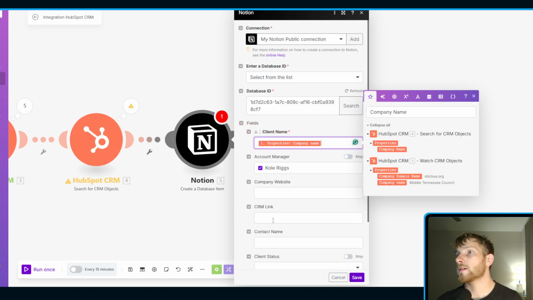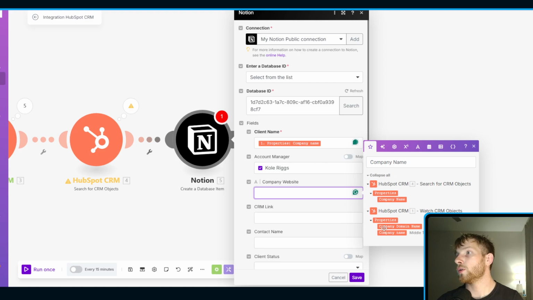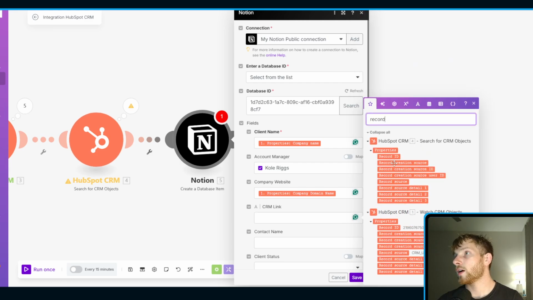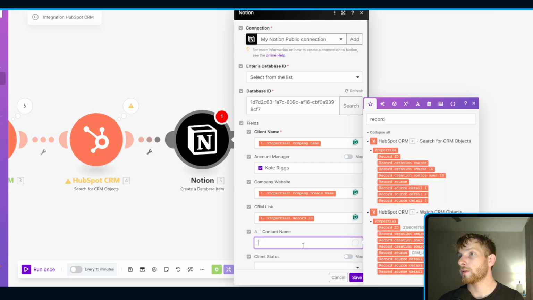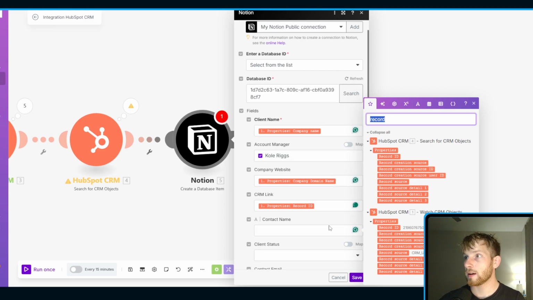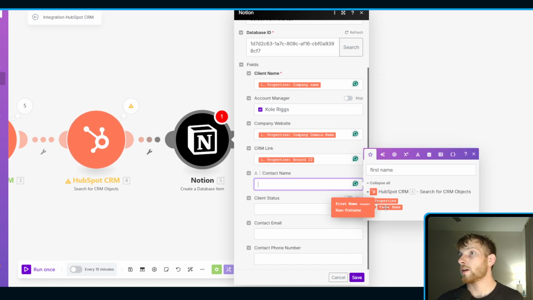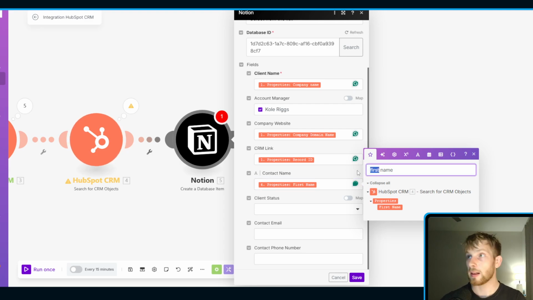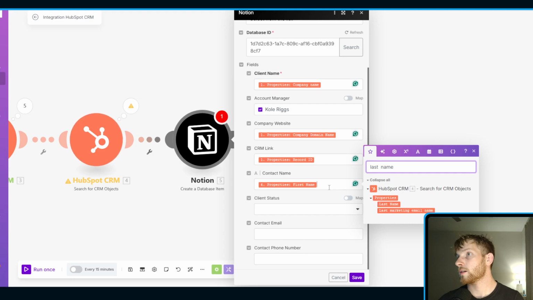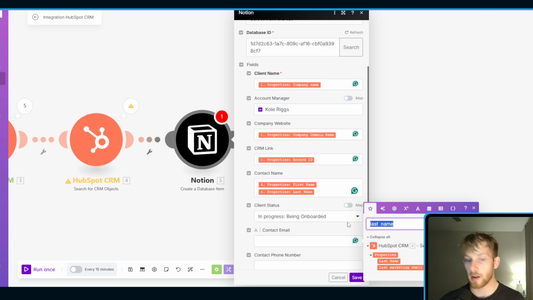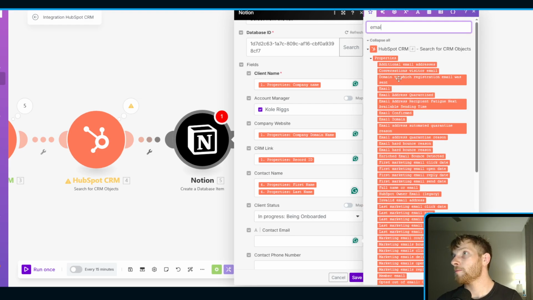Great. This is company name. We're going to do the website. And for this one, we won't have a CRM link, but maybe we say record ID. And then if we wanted to put in first name, and then last. And we'll say inactive or is in the progress of needing onboarded, and we'll say email.